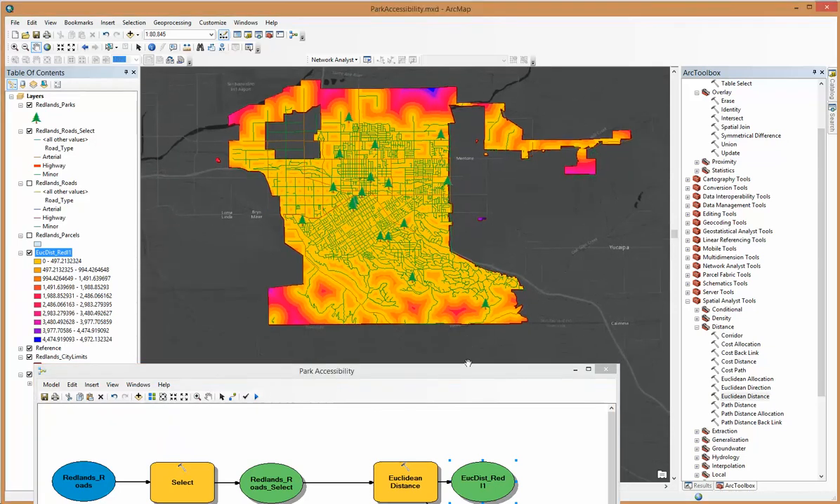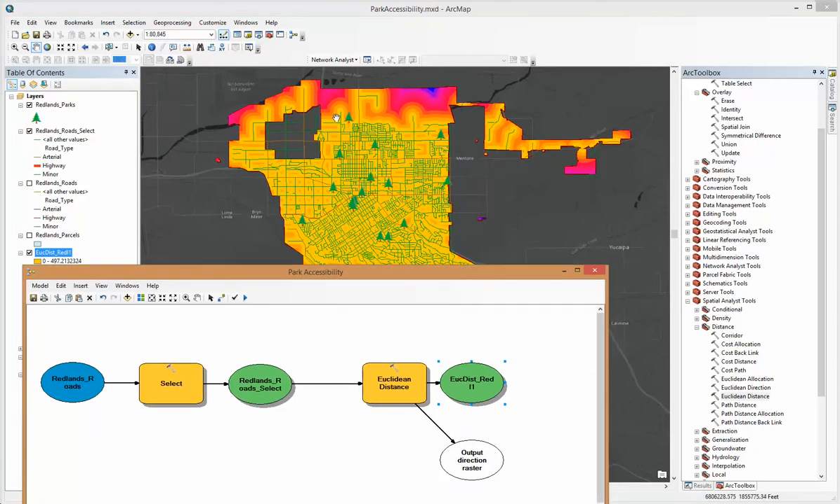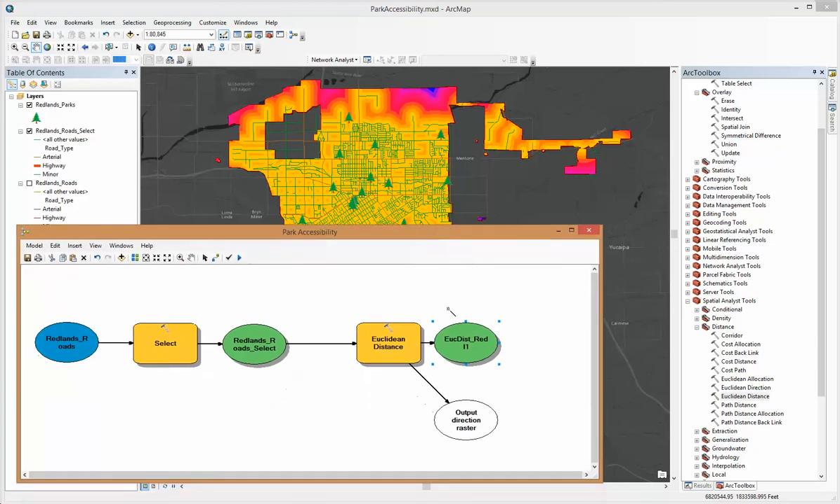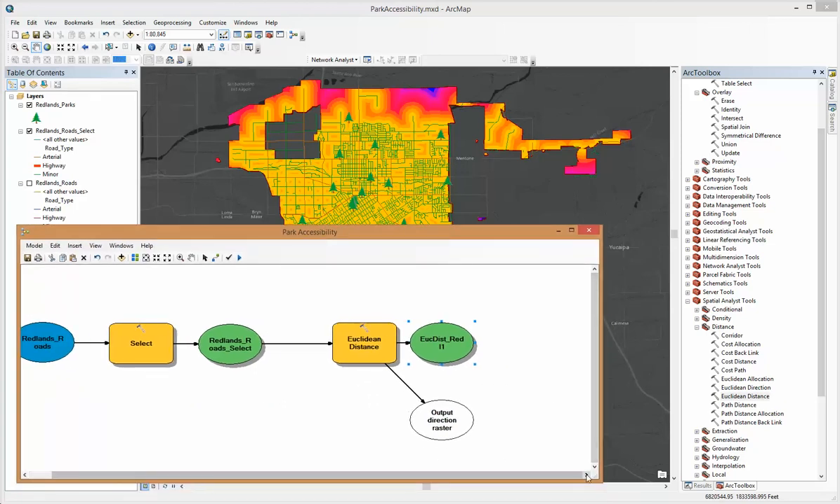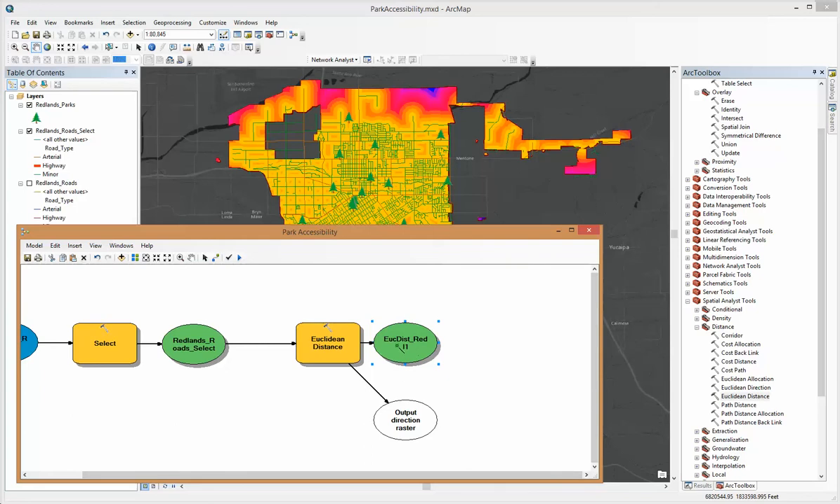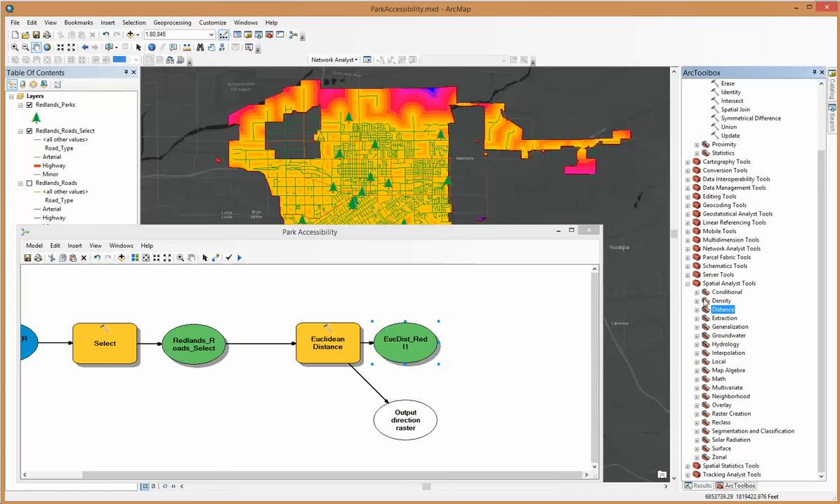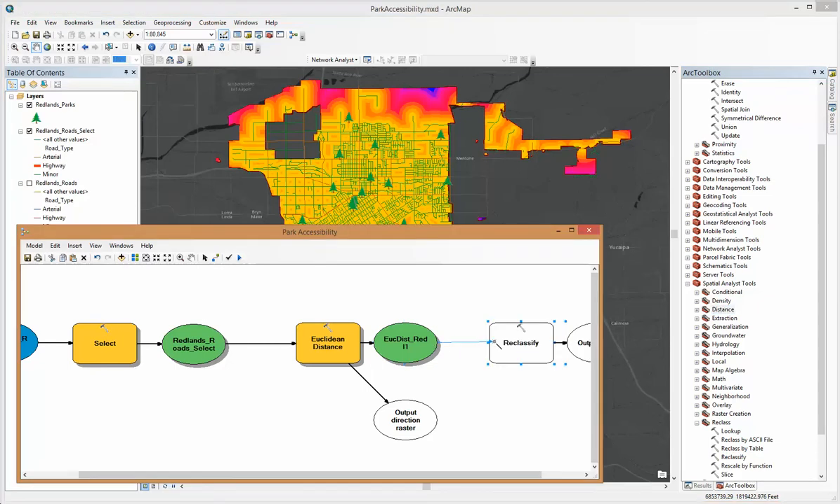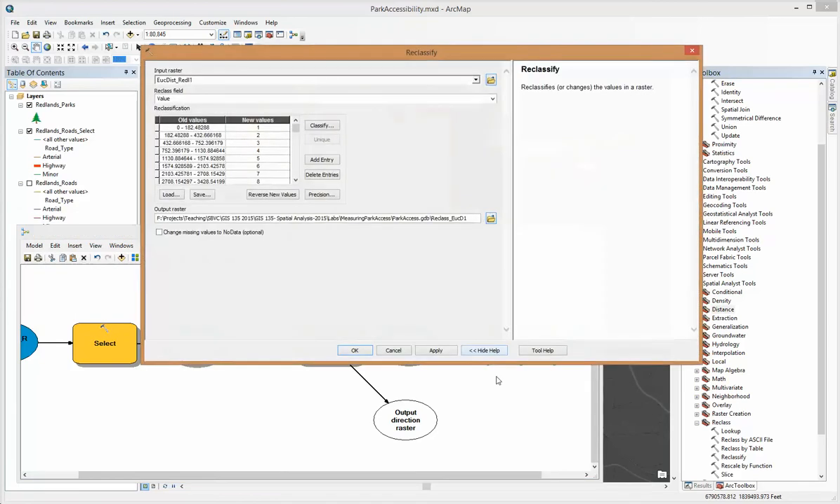But what we want to do is specify how it does the classification. We want to control the distances from the street. So we are now going to reclassify this output raster. We are going to bring in Reclassify, which is also under spatial analysis. You go to Reclass, drag in the Reclass, drop it, connect the output of the Euclidean as an input, then double click on the reclass, because we have to specify the range that we want.